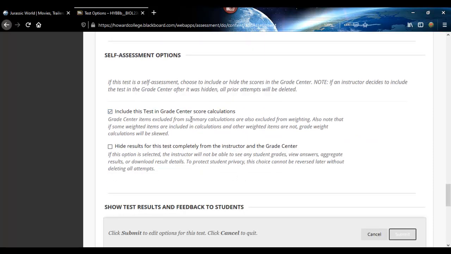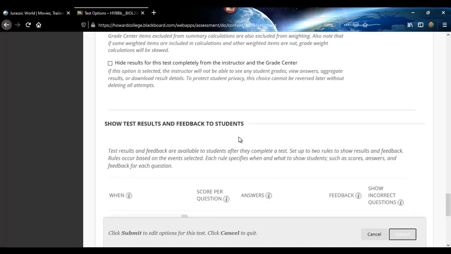Include this test in grade center calculations. Since you're going to be doing a different grade book, you don't necessarily have to do that. I just leave it checked. I don't think there's any problem there.